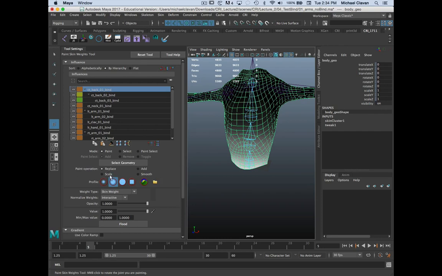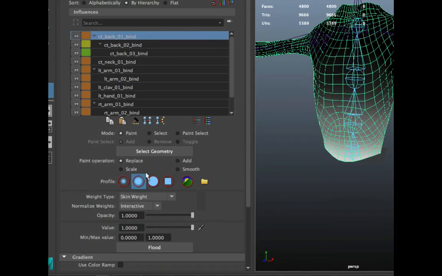So how do I do that? Well, that comes down to this part here. We want to be on replace. We want to be on our solid brush here. And we want to make sure our value is 1. When we flood, it's going to flood all our weights.